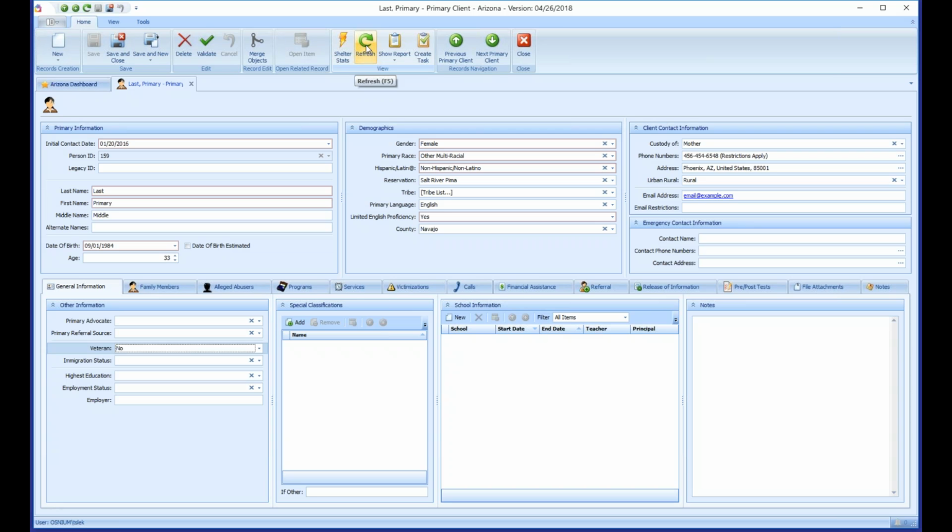So if I hit refresh, also some fields that may be calculated in the back end will happen once you refresh the screen. So right now there's no name here, but if I hit refresh, okay, so that's one thing, it updates the profile, puts in the name, is just a good habit to get into. F5 is also the shortcut for refresh.